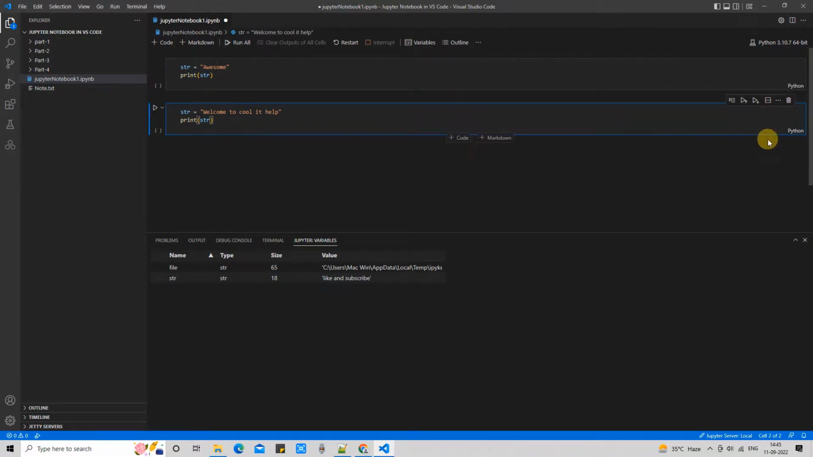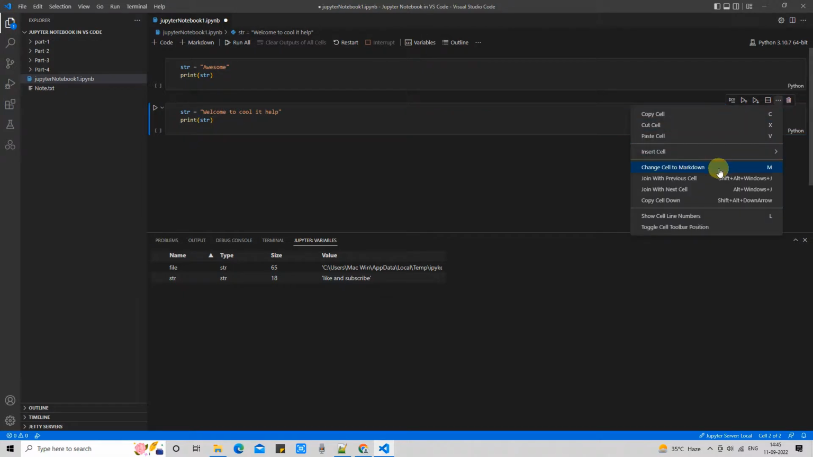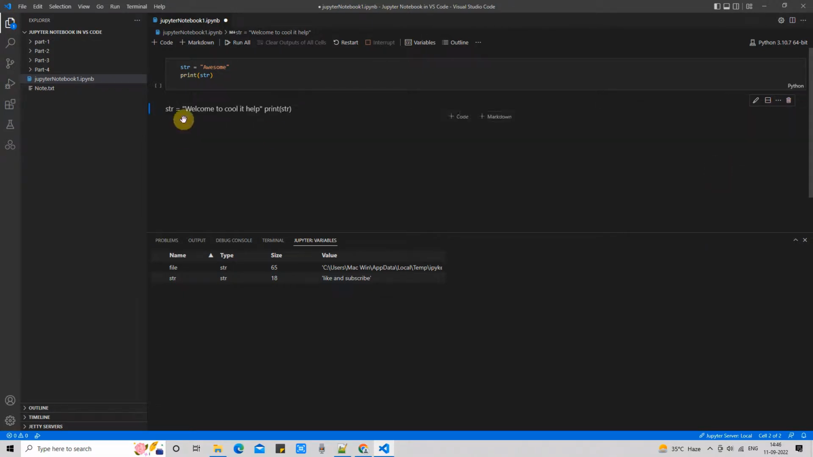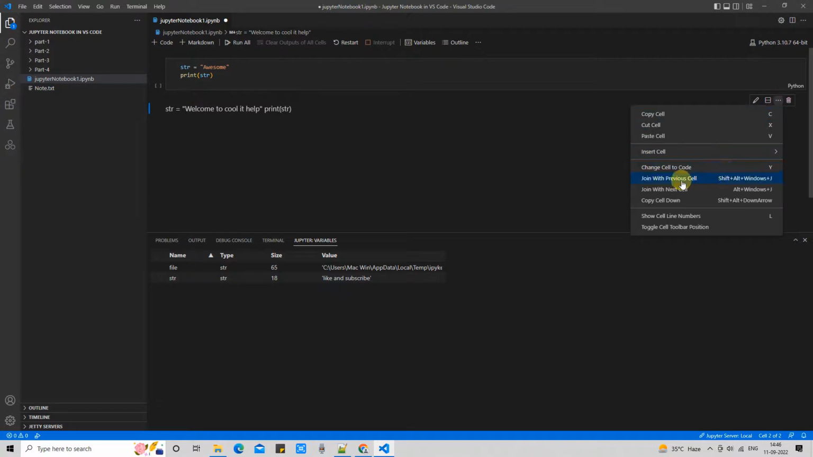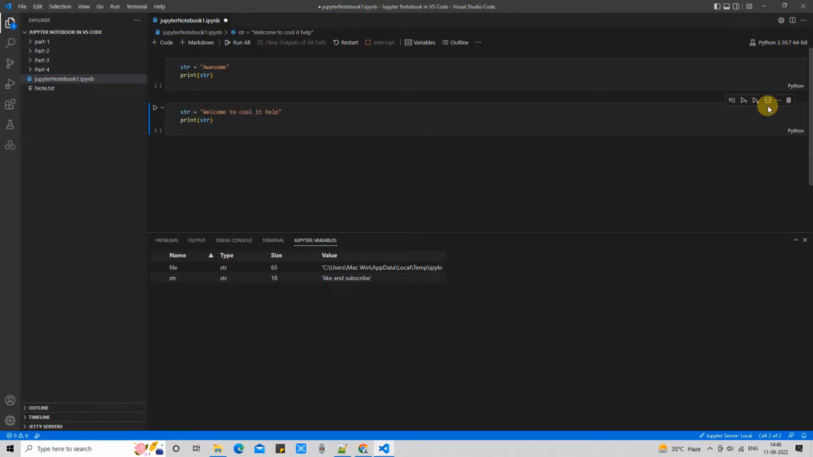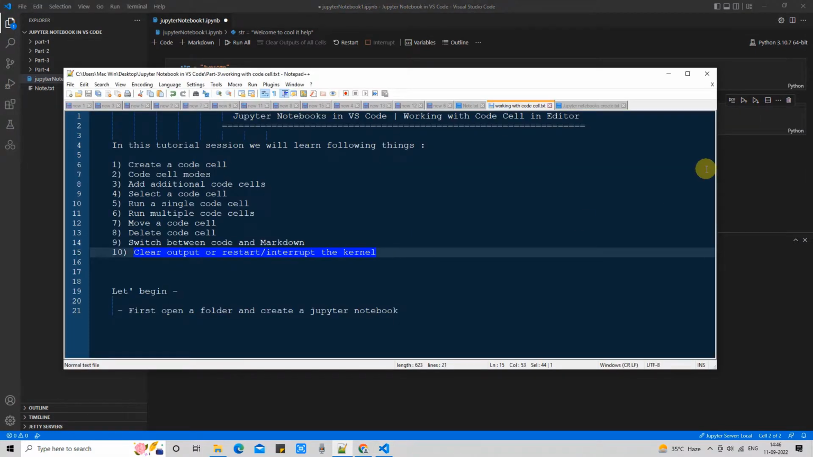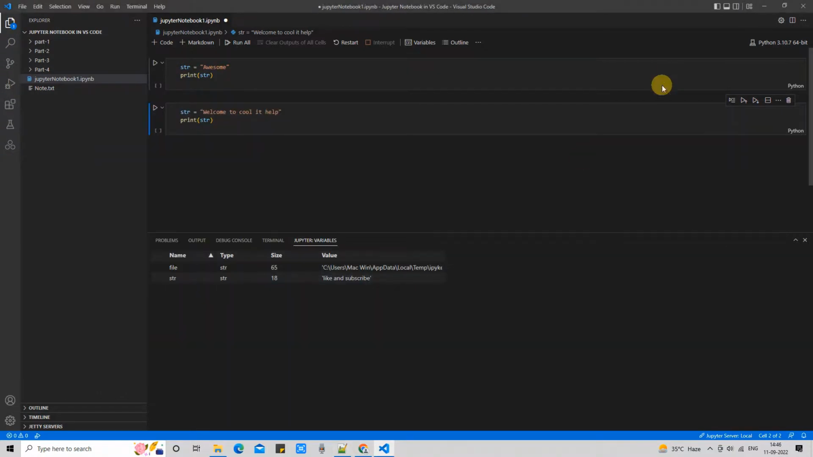There's a shortcut, M and Y, for that. You can note it down and keep this in the note. So this way you can convert. Now further we will see the next activity. So clearing the output is a very easy task.